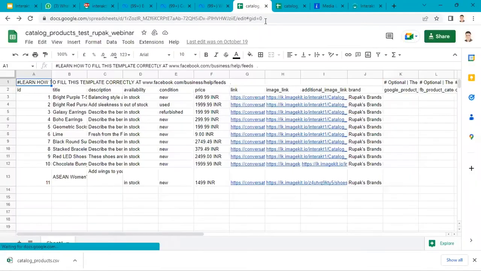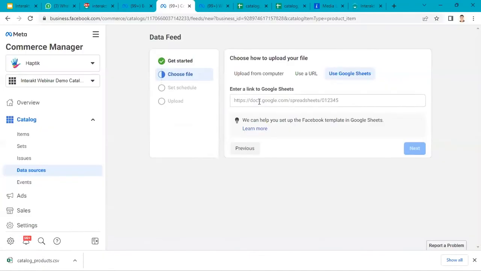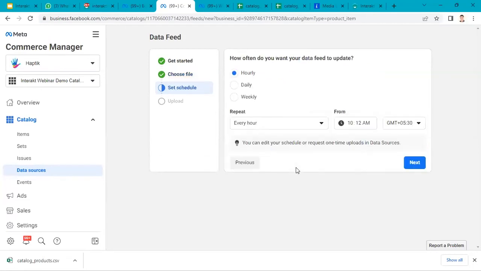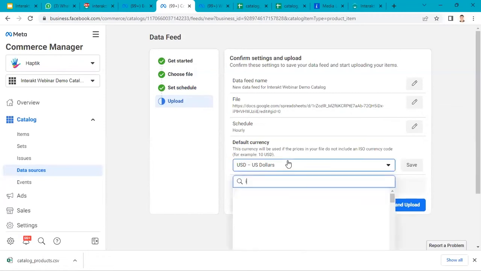So now what I'm going to do, I will use this link and I'll go back to the Commerce Manager. I will paste the Google Sheet link over here. I'll click on next. Here you will see an option. How often do you want your feed to update? Hourly. So hourly is the lowest. So you should select that. So the catalog will get updated every hour. We'll select default currency as INR.